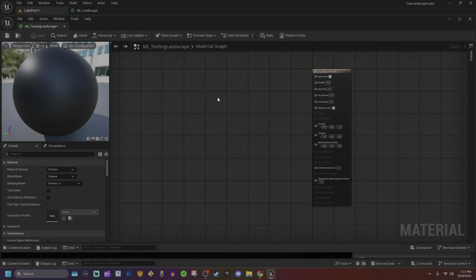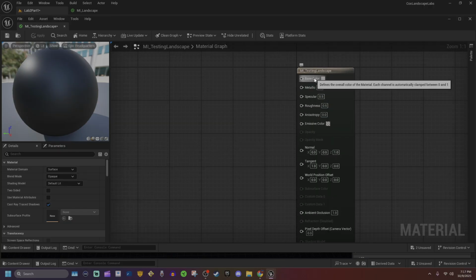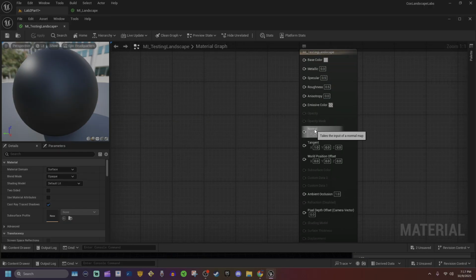The main thing that we were taught is you have this base color, and you also have the normal mapping. Base color is just going to give it color, and normal mapping is the mapping that gives it detail, the illusion of detail.